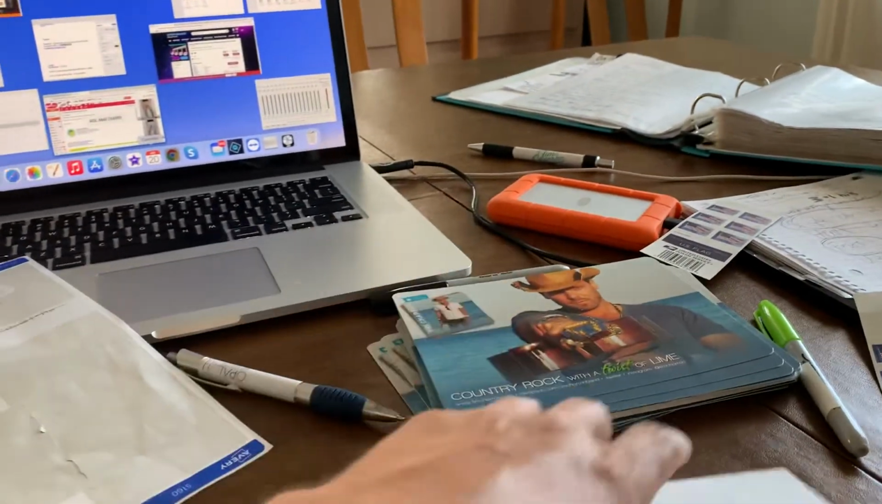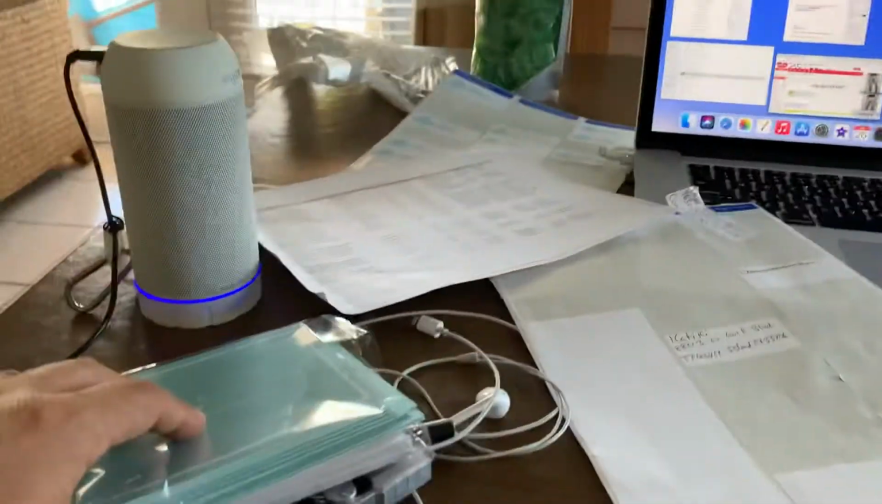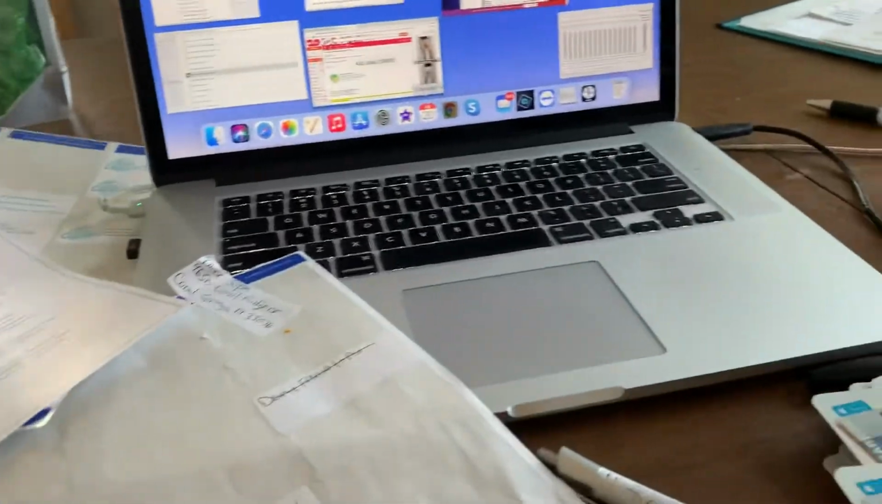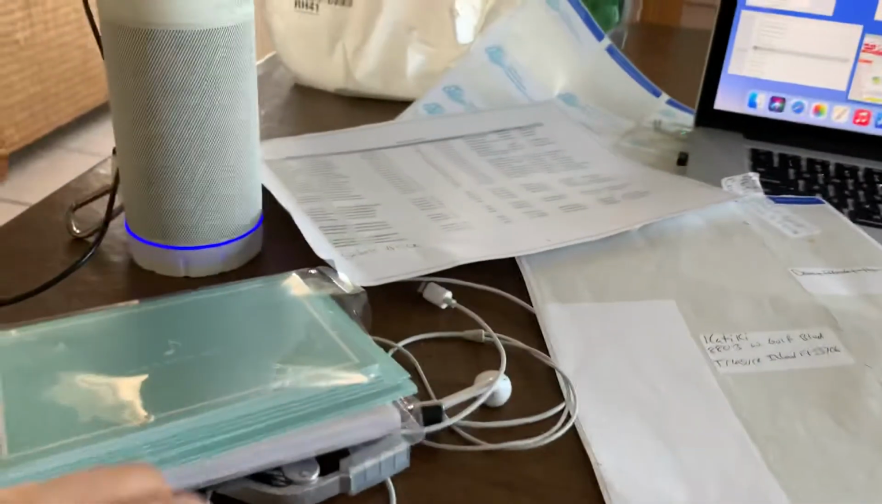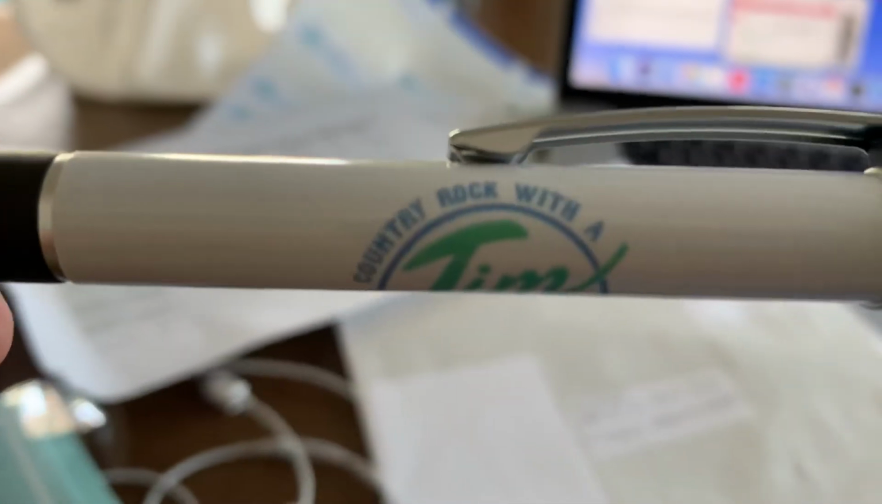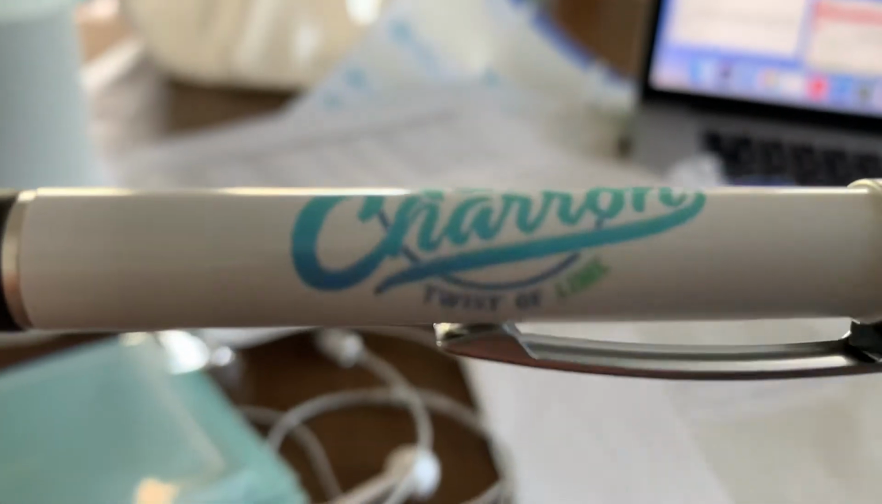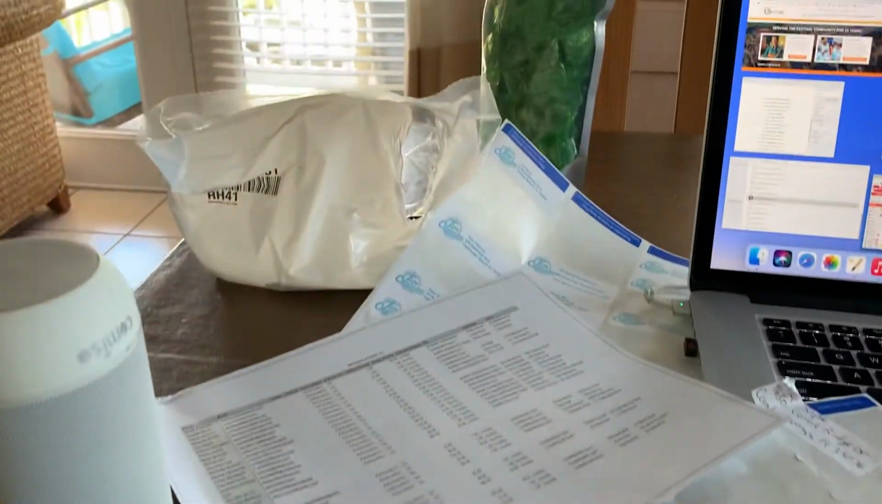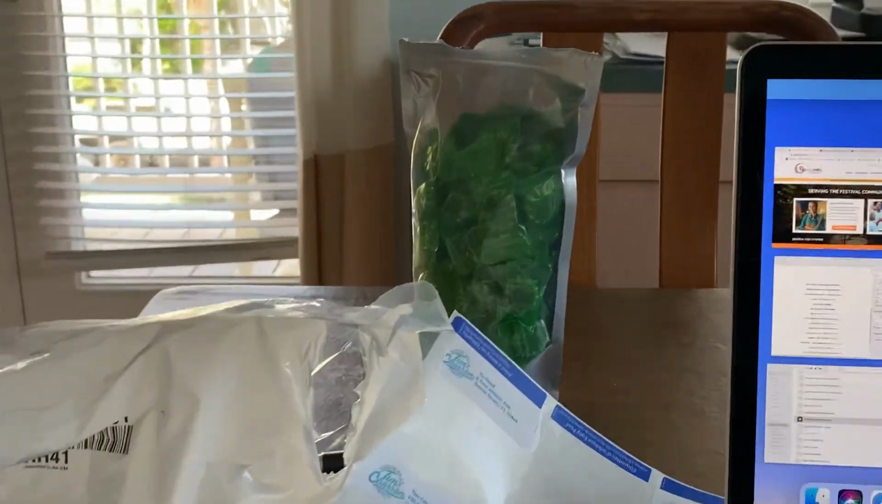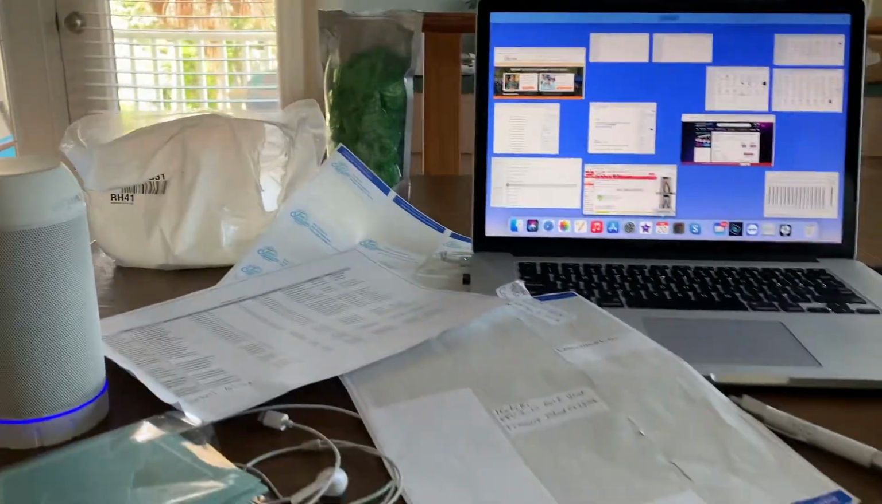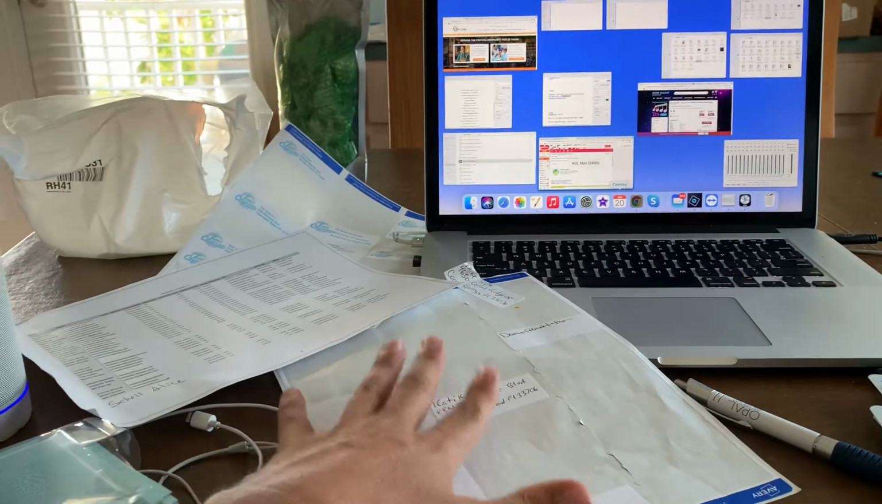So I'm putting together a little package with a postcard, a thank you card, and I got very excited about these, actually. I got pens, Tim Sharone pens, country rock with a twist of lime on there. And because my tagline is country rock with a twist of lime, I got key lime hard candies, individually wrapped, to send out to people. So it's like a little care package.